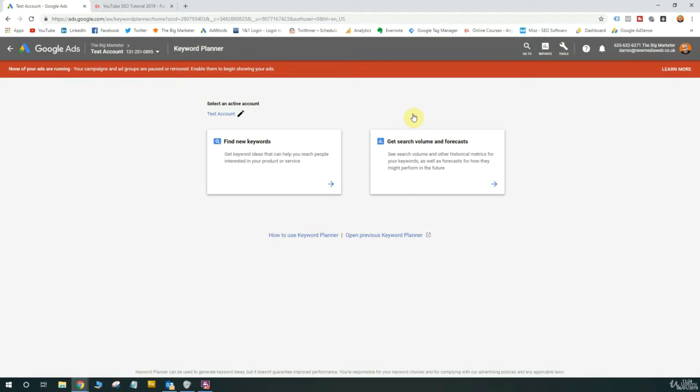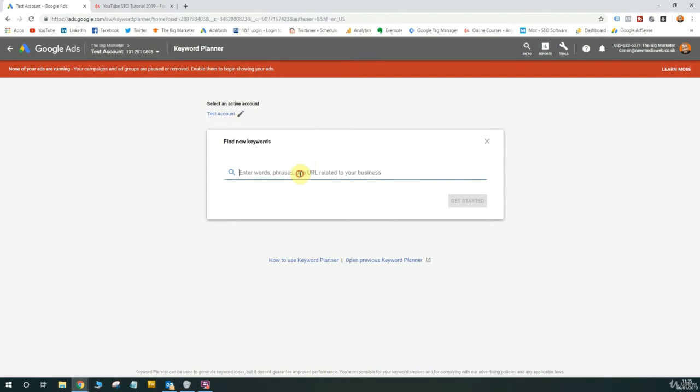But what we want to do, because we're looking for new keywords, is find new keywords, and Google will make some suggestions for us. So I'm going to click that. At this stage, a lot of the time, people enter their website URL into this because it's for pay-per-click advertising on Google, but because we're using it to see what keyword demand is like generally on Google and not necessarily for sending traffic to our website, what you need to do here is enter some key phrases or words that you're thinking of targeting with your next video.